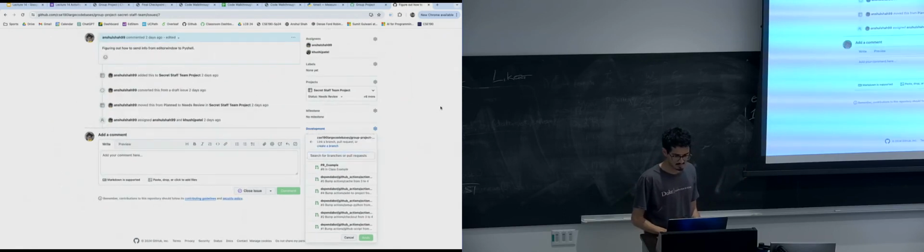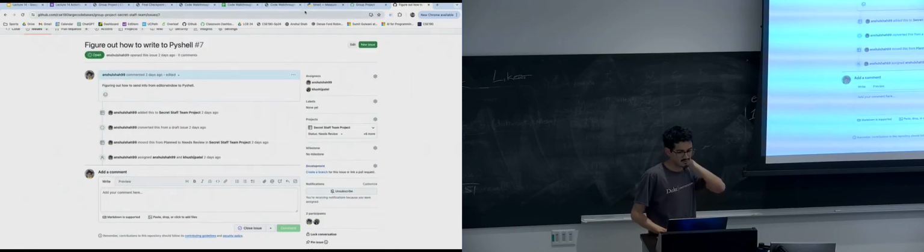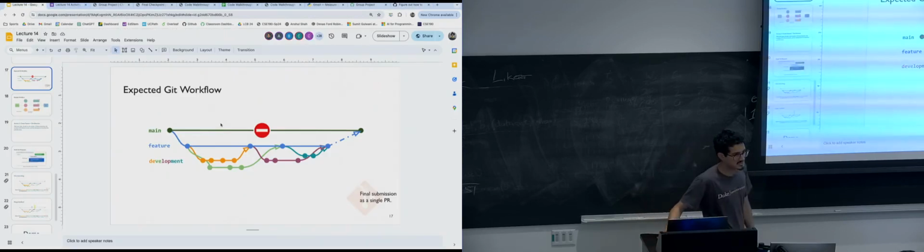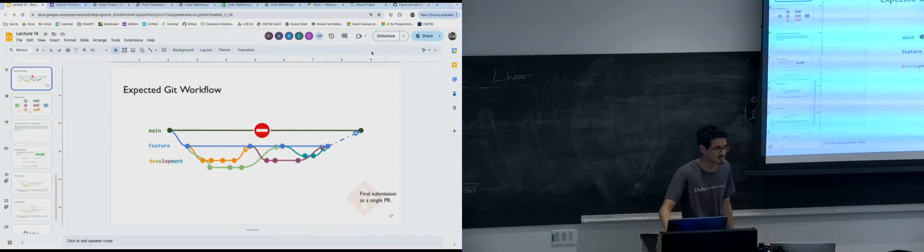So, all right, are there any questions about this activity that we just did, about the branching or pull requests or code reviews, anything like that?